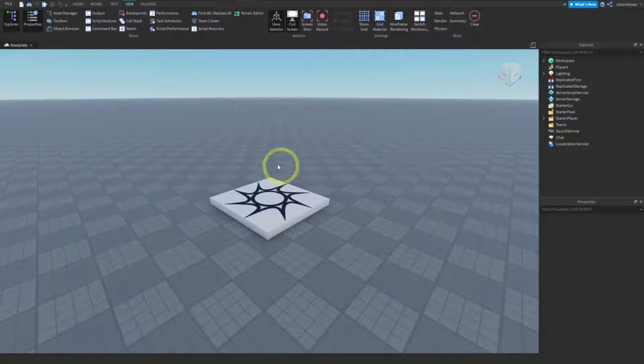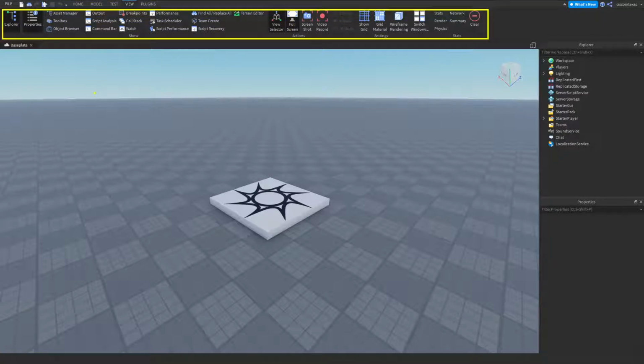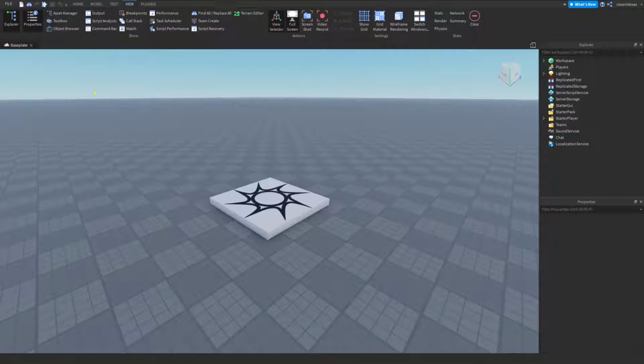Okay. So what I want you to do first is click on the View menu. And when you do that, you're going to see all of these buttons. There's a lot of buttons, but we're really only going to use 2 of them in this video. The 2 buttons that we're going to use are right here. They are the Explorer window button and the Properties window button.